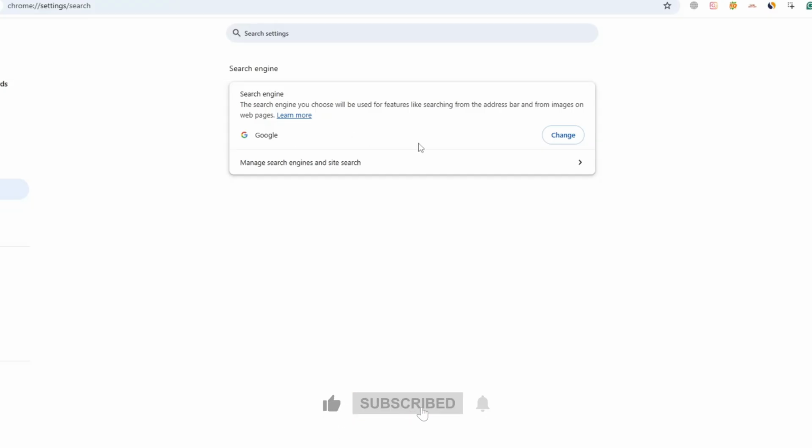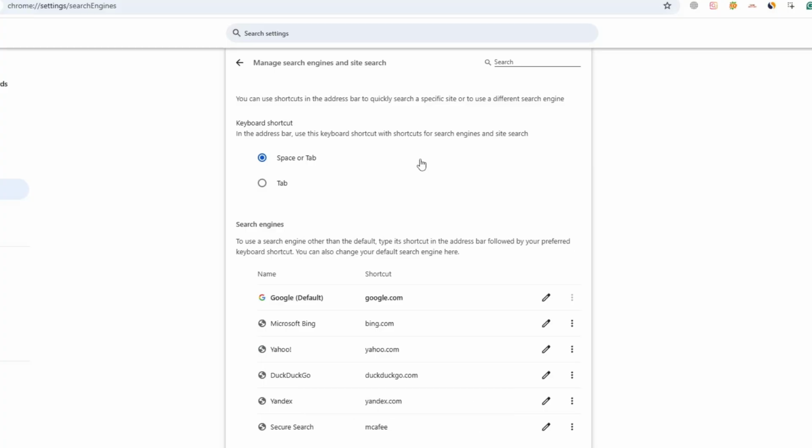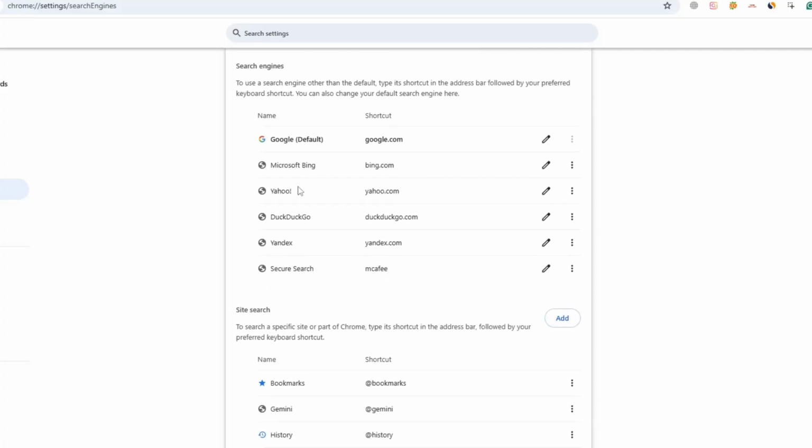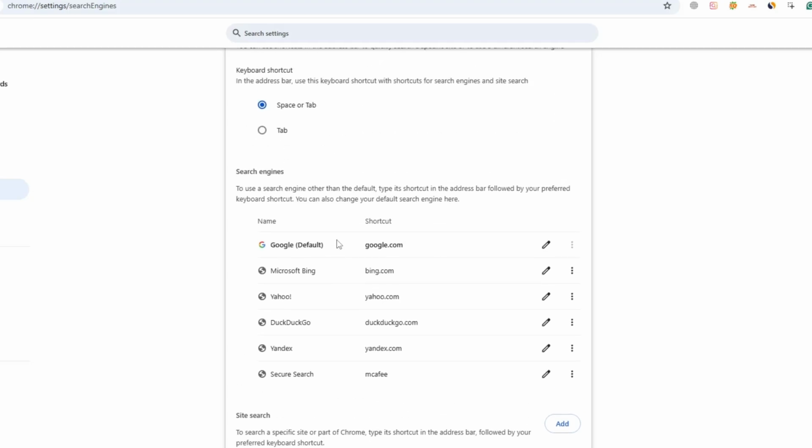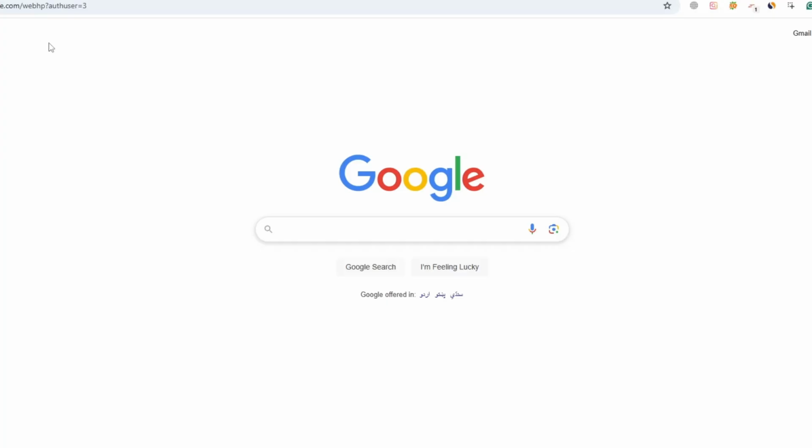Click on the drop-down menu. You'll see other options like Google, Bing, or maybe others depending on what's been added before. Go ahead and select Google or any other search engine you prefer. Once you click it, Chrome will start using that search engine from now on.